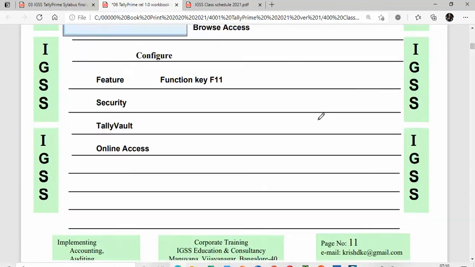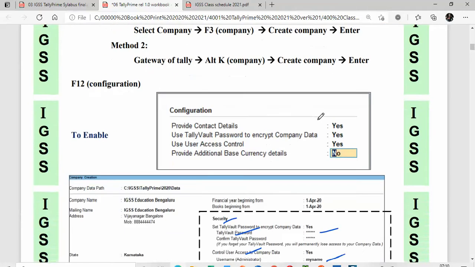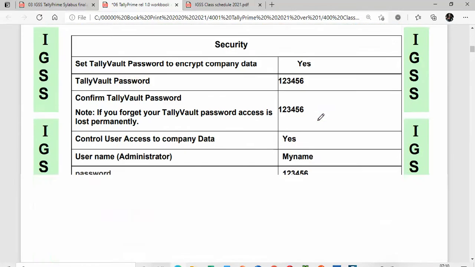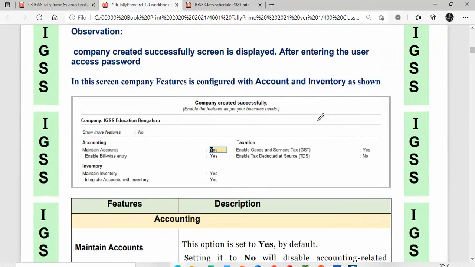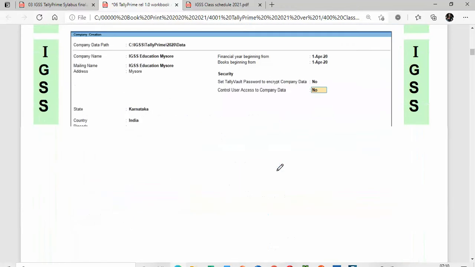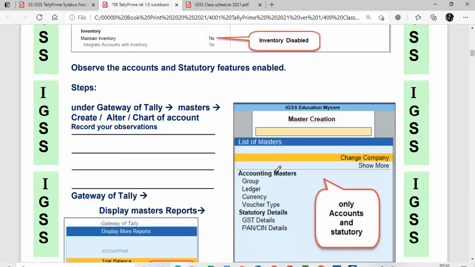Next, I have shown you this demo about the security level. Next, you can create a company with accounts, inventory and taxation. Here, I am disabling this inventory. So once you have disabled the inventory, you find only accounts and statutory because the inventory has been disabled. This also I have shown you.